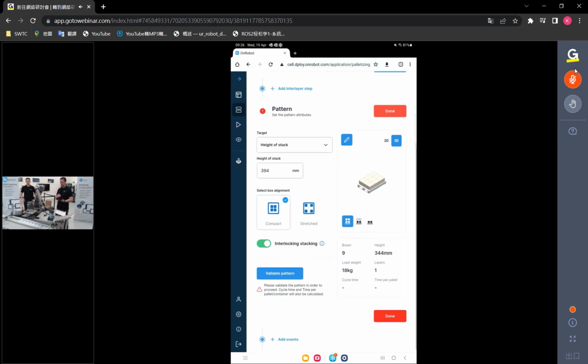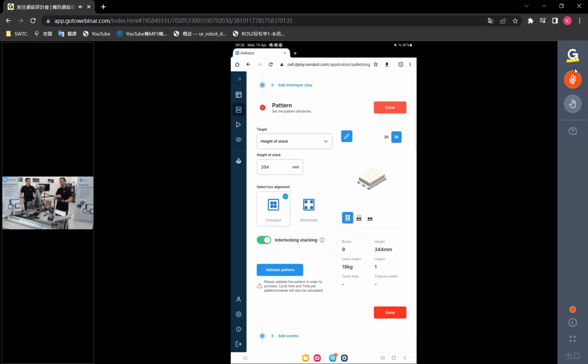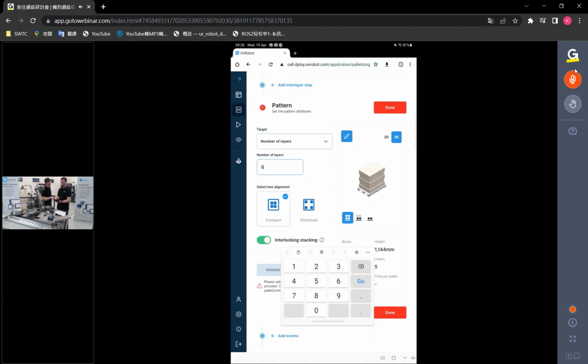But yeah, I cannot validate it as I don't have the right sensors in the equipment, so I'll get a warning saying that is not possible. Just to show maybe what we can do here, if we had the pallet station, let's say we were to do, I don't know, 6 layers.